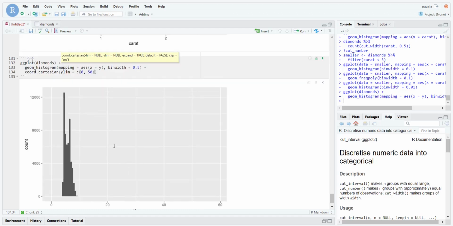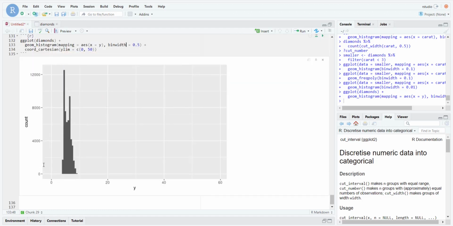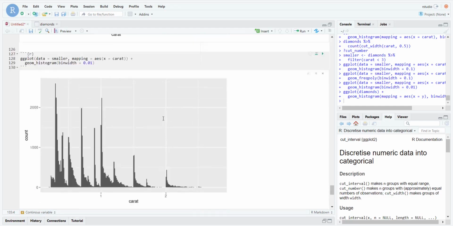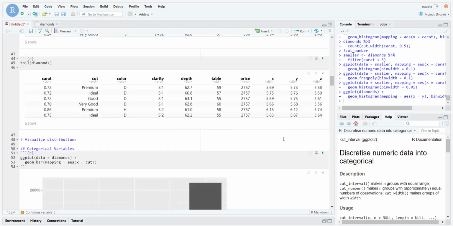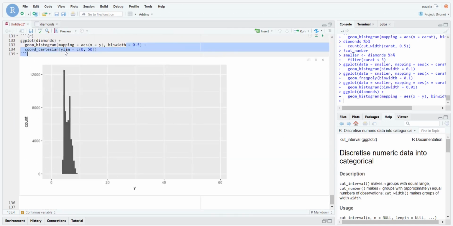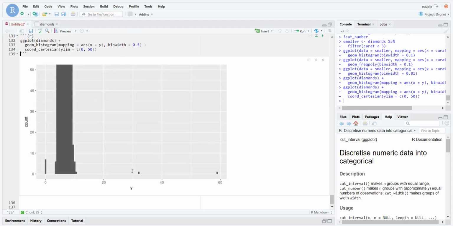So let's zoom in on, don't get confused by, so this y refers to our y here, okay? But here, when we're setting the y limit, we're referring to the y-axis, which is a count. Because there are so many diamonds in this area, it might be hiding some here. So we want to zoom this axis down into 0 to 50. So let's do that. And there we go, we've zoomed in.